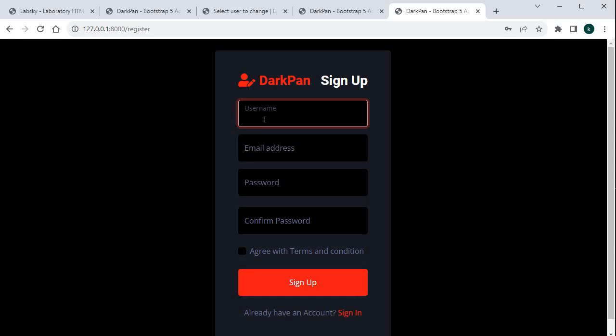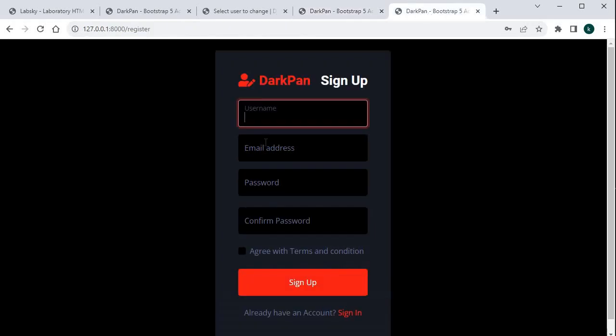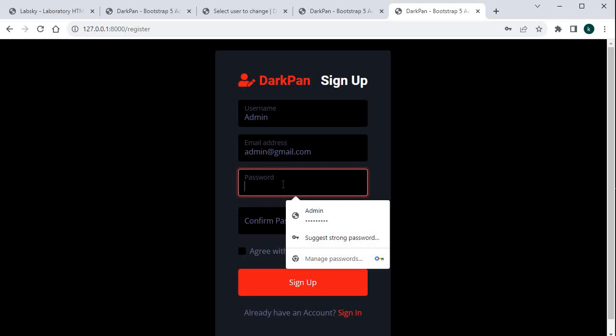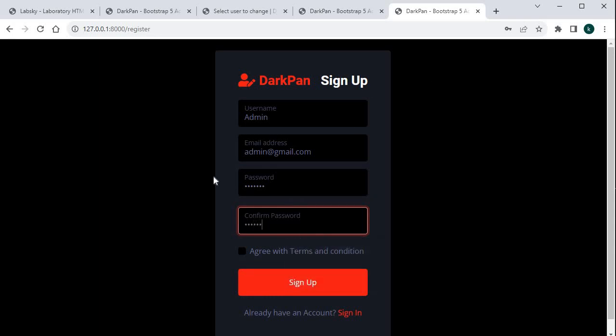So let me just input a username. We already registered one before, which is the superuser admin. So let me use admin. Let me say email admin at gmail.com. Sorry, Gmail, not eGmail. And let me use a random password, 1 2 3 4 5 6. So agree, sign up.